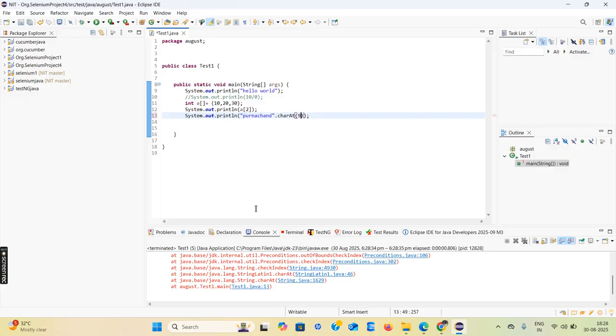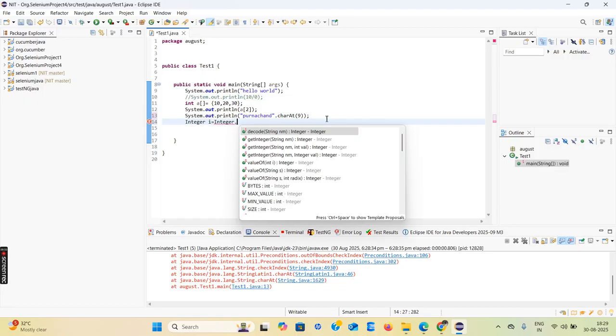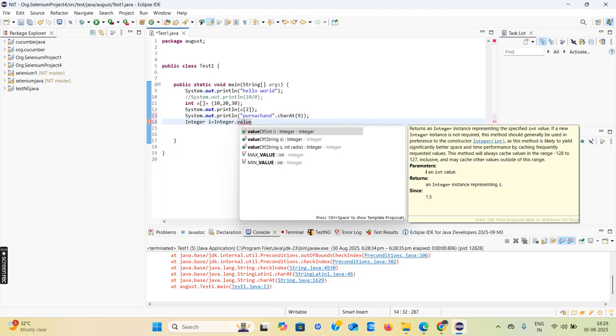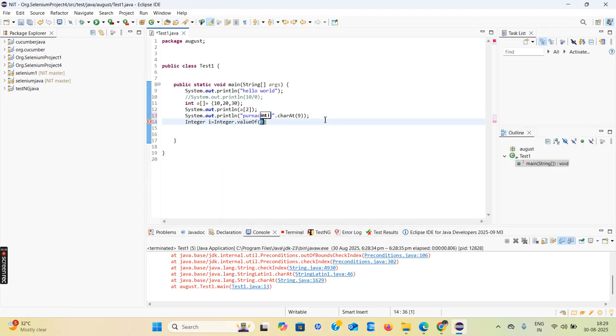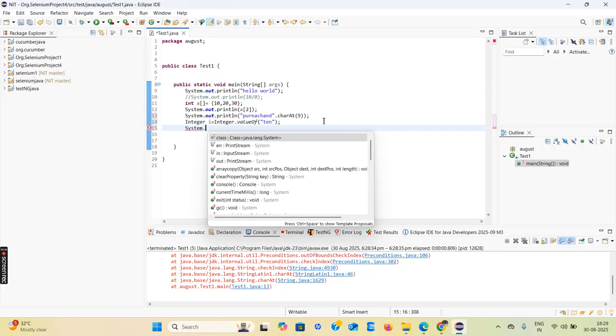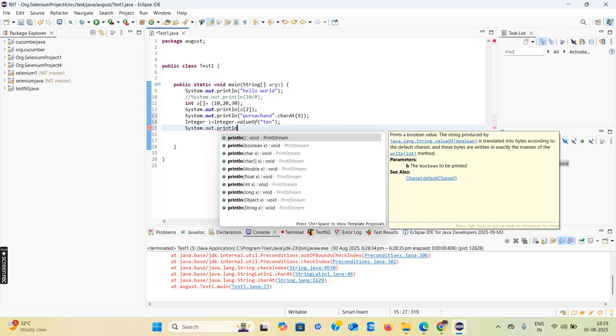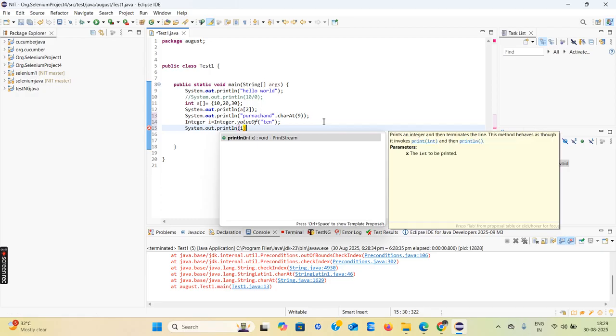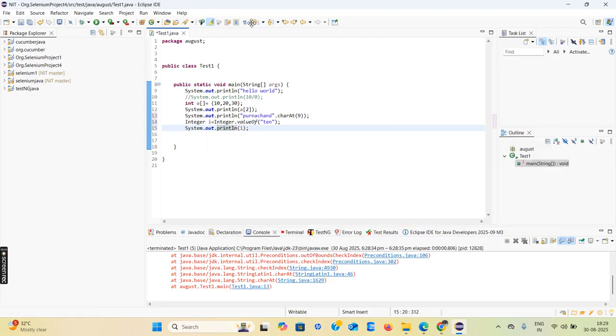Okay. So next, we will go for the number format exception. For that, we can create one integer. Integer i equal to Integer dot valueOf. The integer value is fine, and in valueOf I can give a number, but here I can give a string. See this one. If you give the string, then System dot out dot println, and I can display i like this.